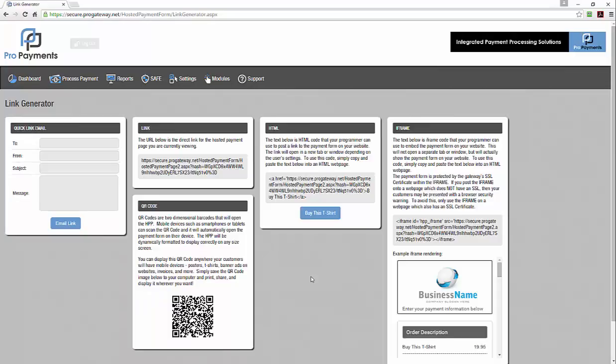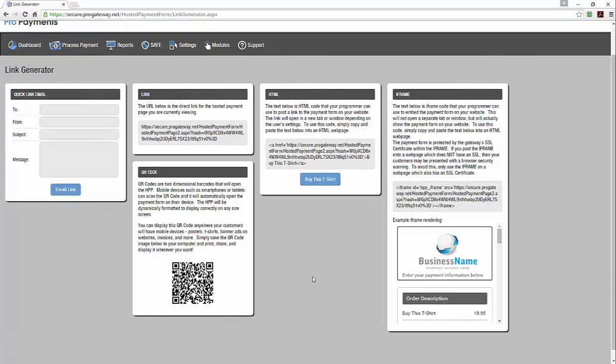There are 5 different outputs that you can utilize on a repeated basis. First of all, in the upper left corner, we see a quick link email. There are fields for a to address, which is who you're emailing, the from address, which is the address where the message will appear from, a custom subject line, and a custom message. This is a great tool for quickly firing off an email with the link for this hosted payment page.